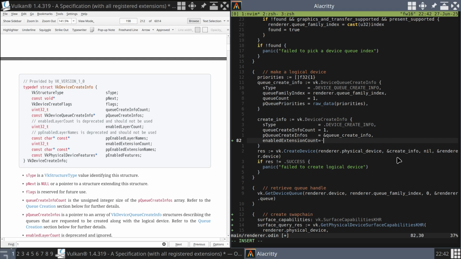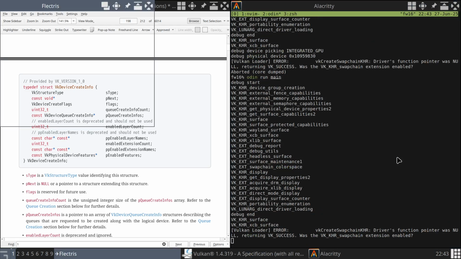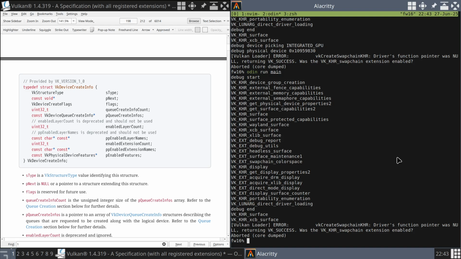I'm now blanking on what I had. So, I've got my required extensions. I'm going to take the len of that, and these all need to be U32s. So let's put that in there. And then we can pass through our PP-enabled extension names. We can give that the pointer to the start of required extensions. I might rename required extensions to required device extensions if this works. If we run that, it wasn't enabled. So maybe that's not it.